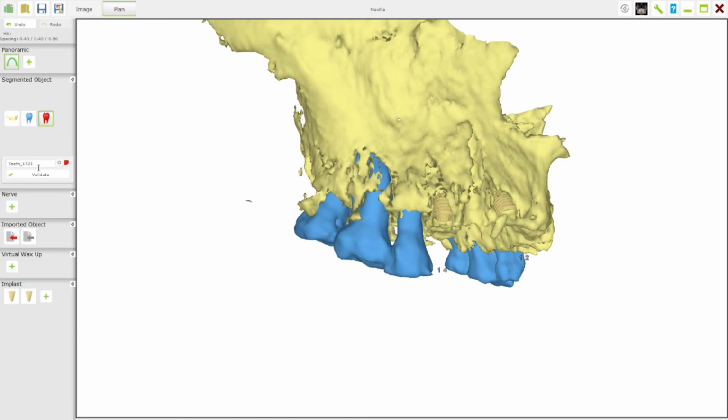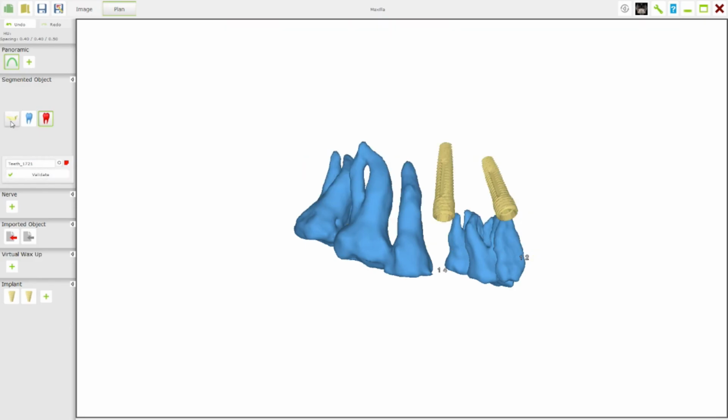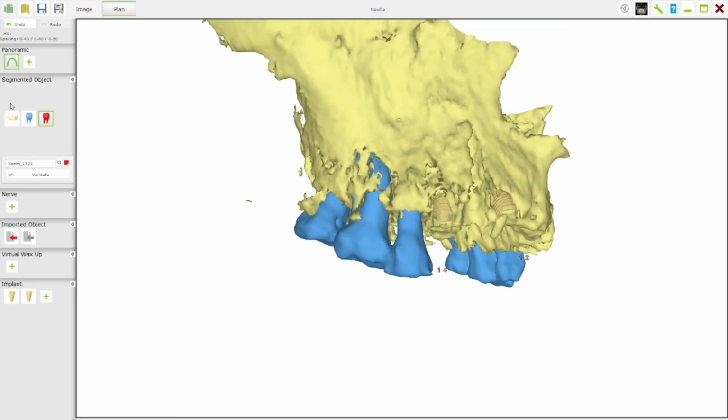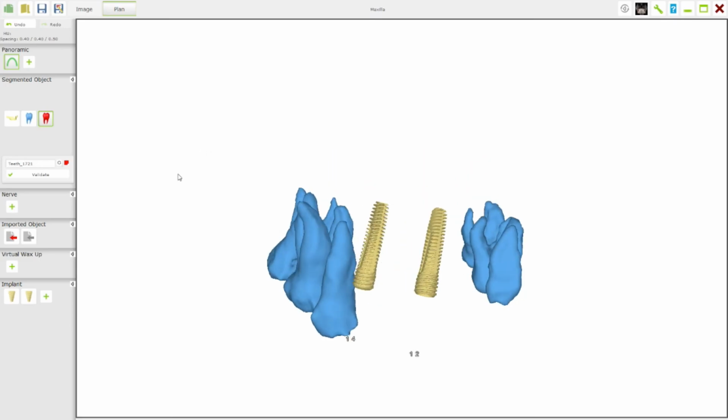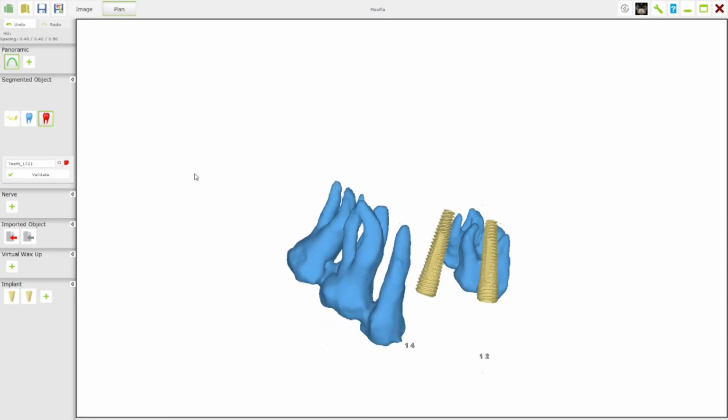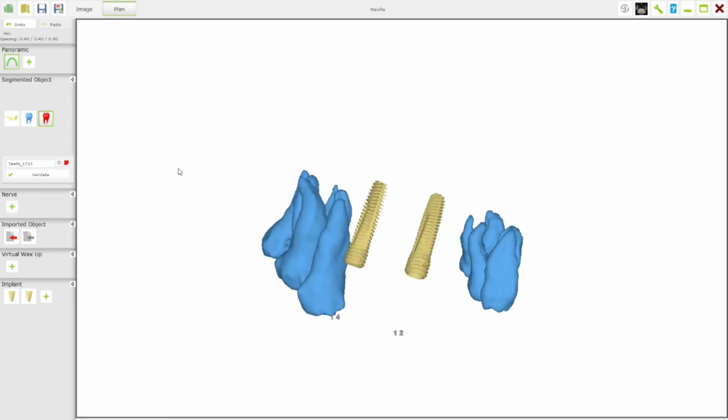Now if I want to see the jaw a little bit more clearly, I can change the color of the jaw, so I'm now right clicking on the jaw, going to the jaw icon in this area here, and if I right click I can actually see now how the implants are positioned in relation to the teeth, which is quite useful if you're doing an immediate.